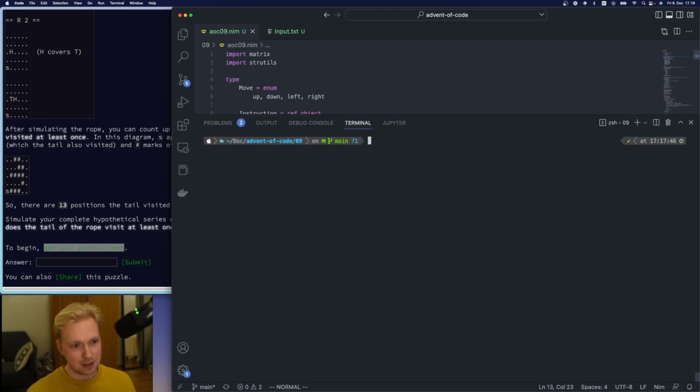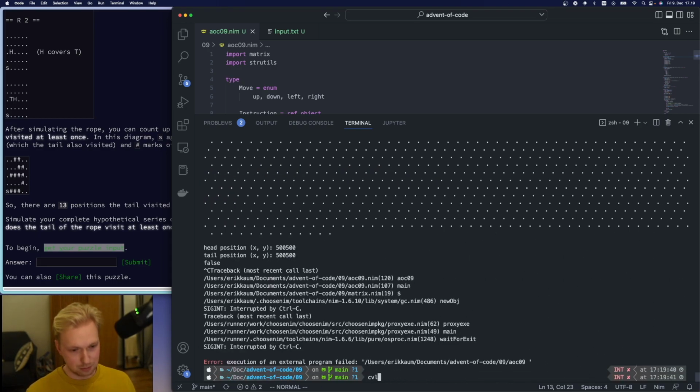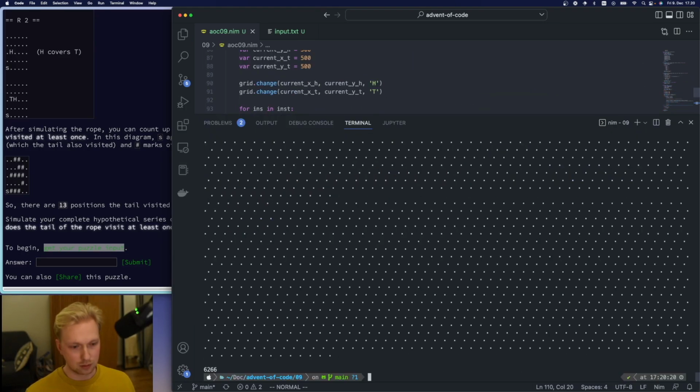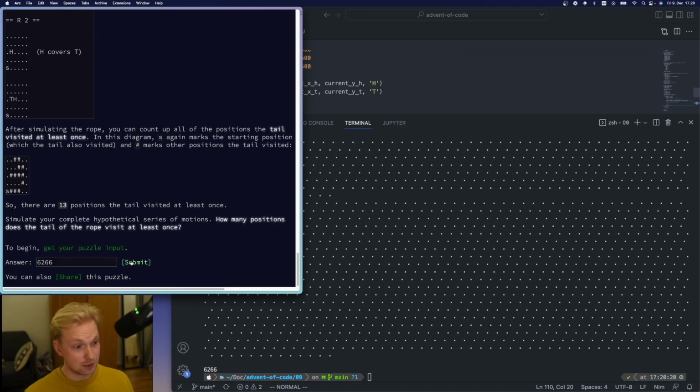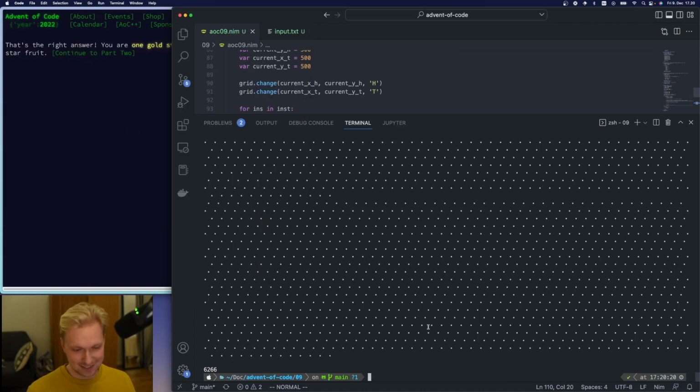But I just don't want to deal with the logic of actually, oh no, and I shouldn't be printing this out now. Okay, so it finished. It says 6,266. Nice. Very, very nice.